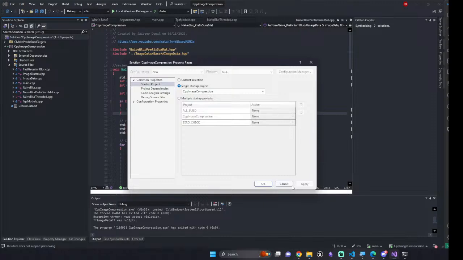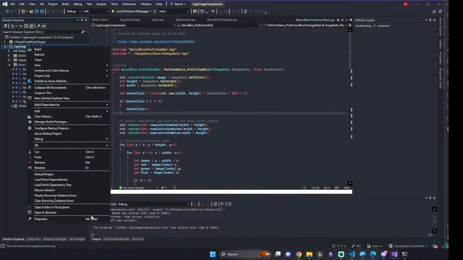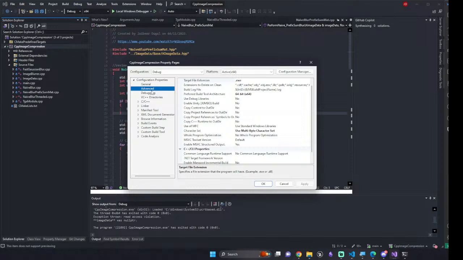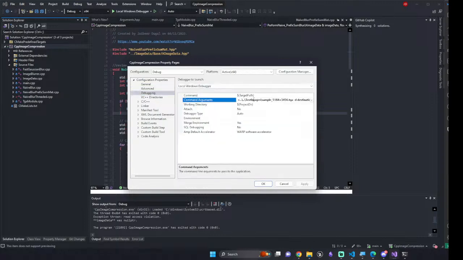I guess we're not going to solution properties. Project properties, debugging, and we should be able to just paste it here, and it should just work. But it's saying there's either an additional argument, which is stupid, or something. It's not being useful. I don't know. It's just being an absolute pain about it. I don't know if it's just a dash H.